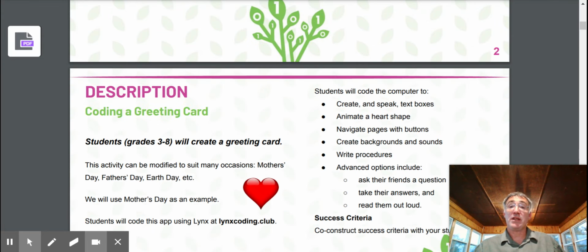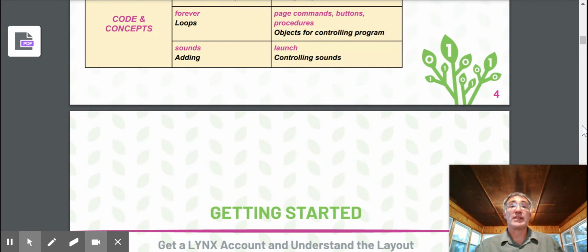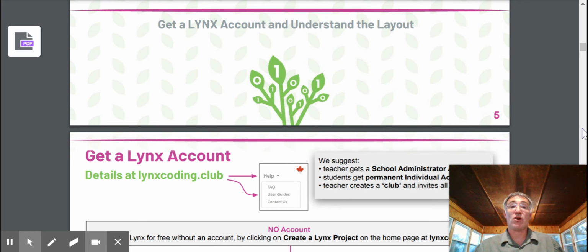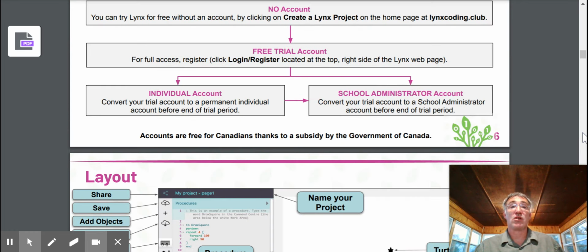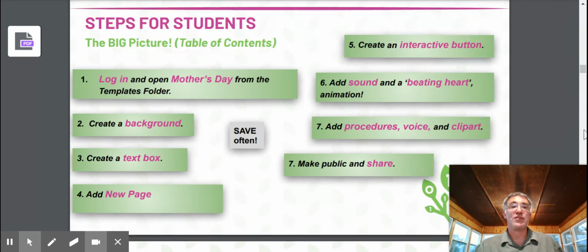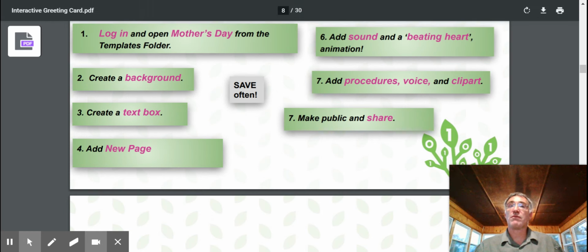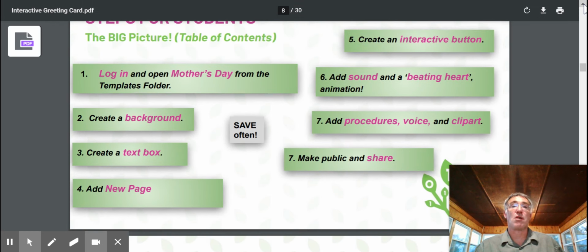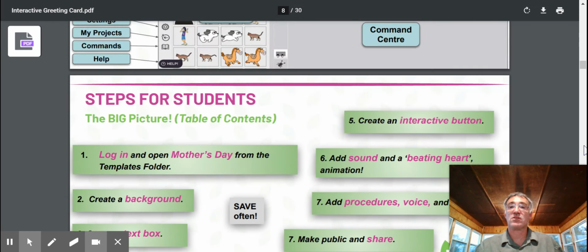Now, this PDF is written as if you've never done Lynx coding at all. And so it's taking you right from the very beginning. A lot of this you're going to be able to kind of skip over. So again, as we go through getting started, it actually tells us how to get our Lynx account. Obviously, we know how to do that. It walks us through our layout. We already know that. And it gives us our big picture or table of contents in terms of what you're looking at here.